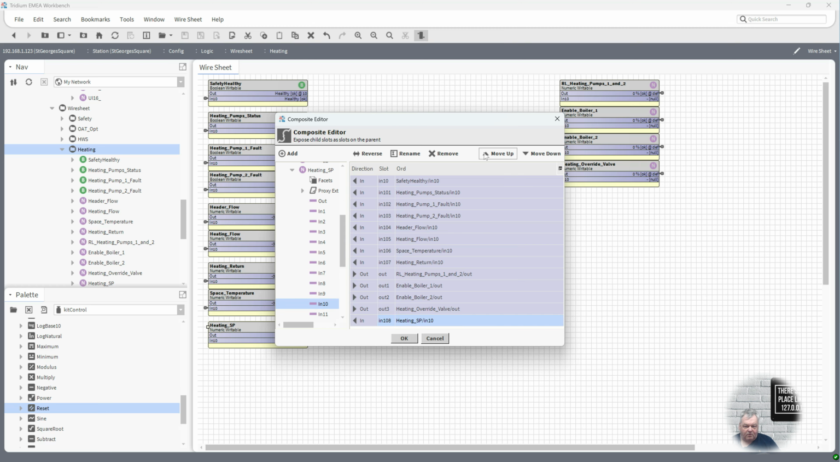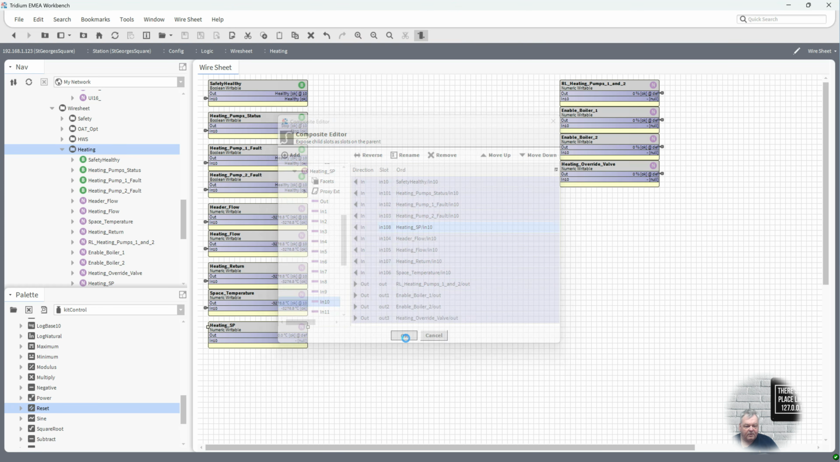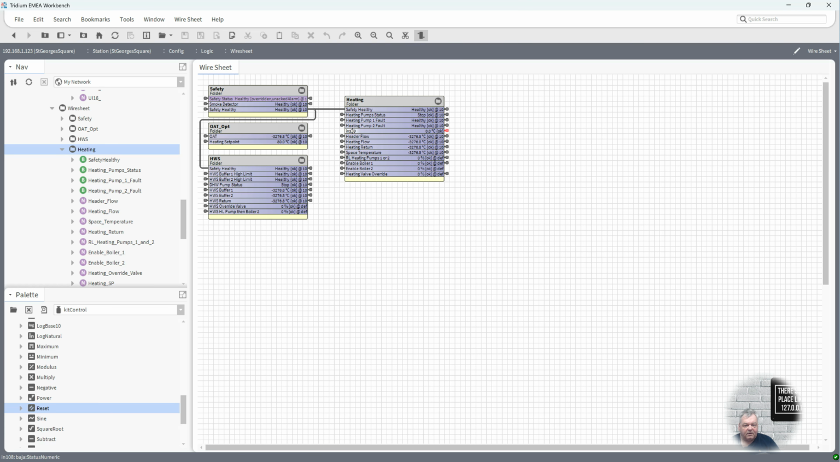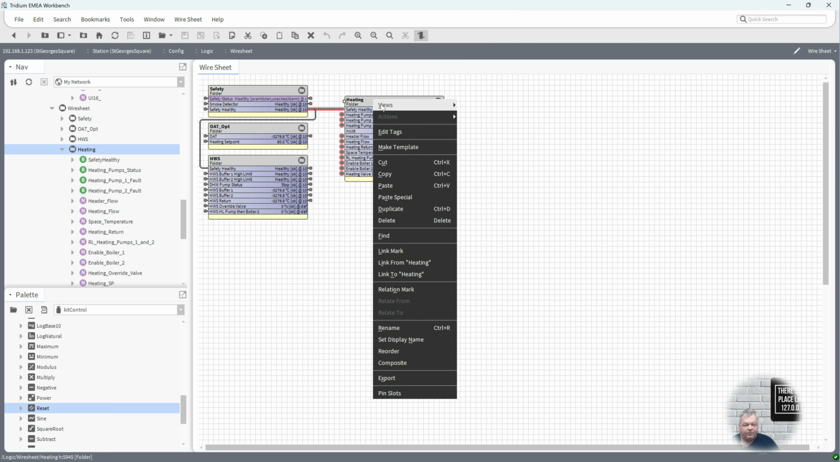And then I'm going to use this move up here to take it up to the top, and while I'm in here I'm going to put heating return underneath heating flow. In fact, I might move that up over the heating set point underneath header flow. Right, so that's done. So we need to just label that.